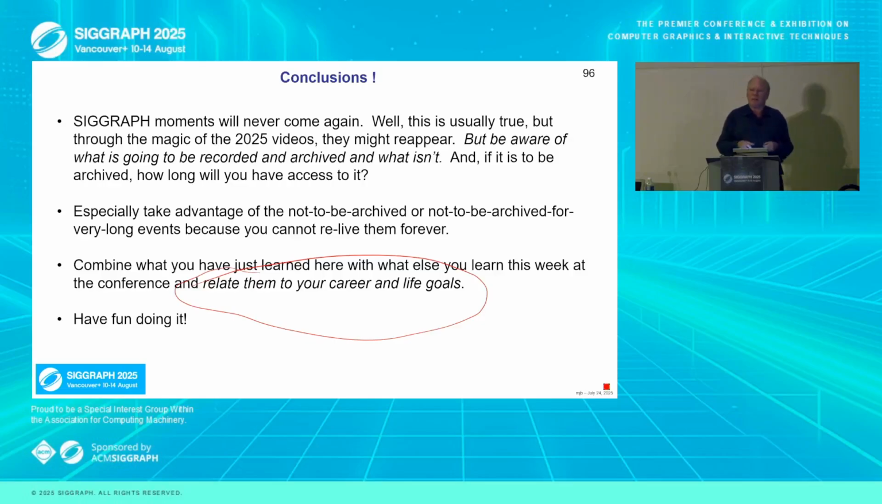I know it's tempting. You come to SIGGRAPH and there's all this stuff, there's parties, there's other events, but this happens a lot. I call it SIGGRAPH buyer's remorse. You get to Friday morning and you realize all the things you didn't go see. You think, oh, geez, I missed that, I missed that, I missed that. Don't let that happen. Really look at what you're here for and prioritize what you go see, because a lot of it will never come again.